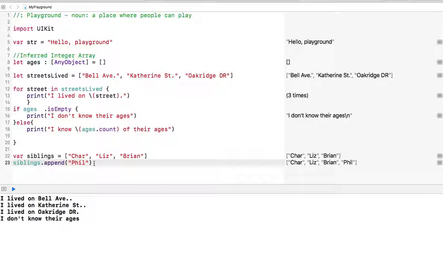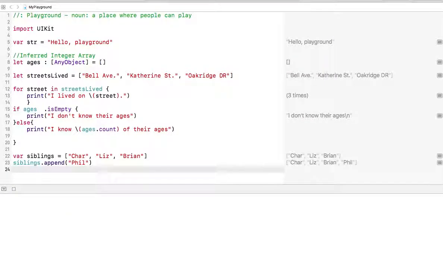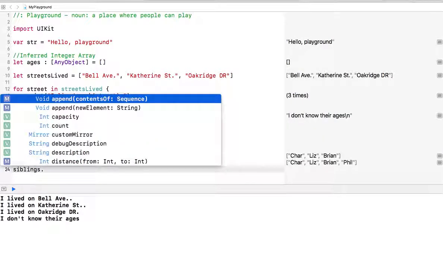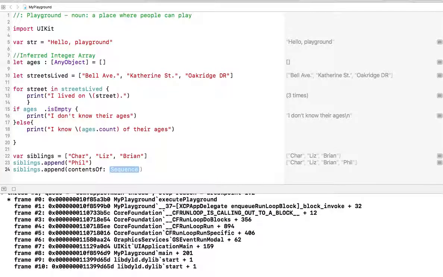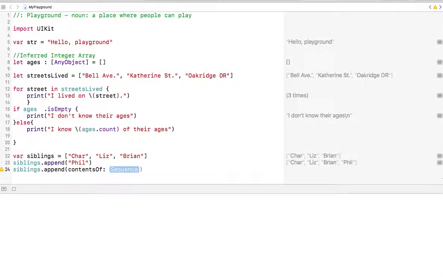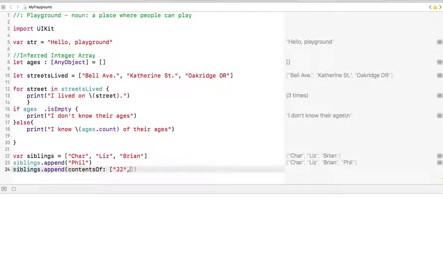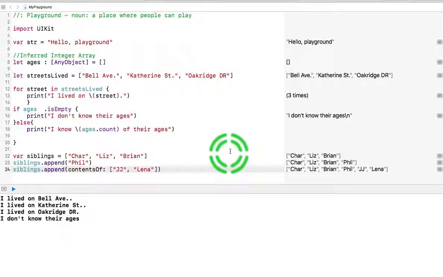Well, what if I wanted to add more than one? You would do it like this. You'd say siblings dot, now I can use that, append contents of. Now we just added two more to the array.